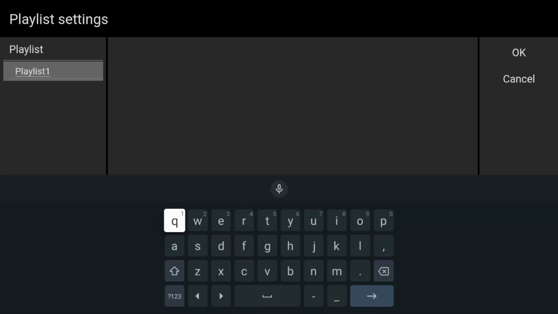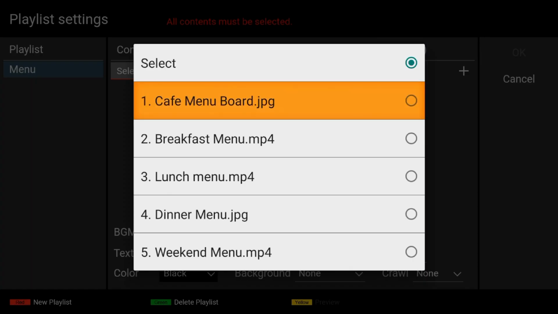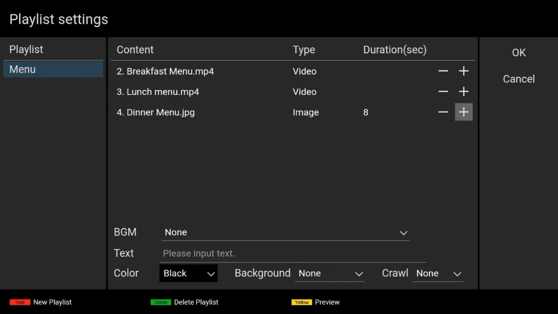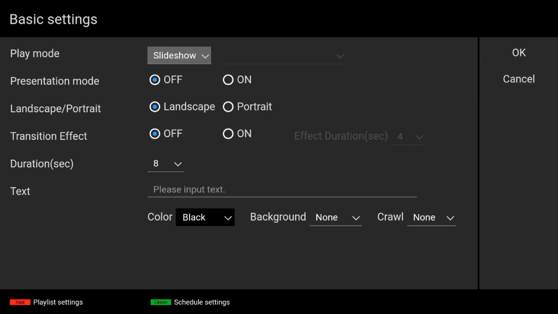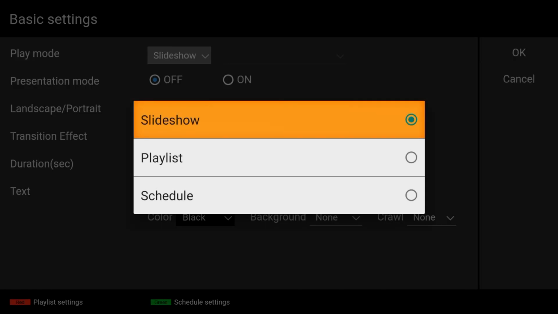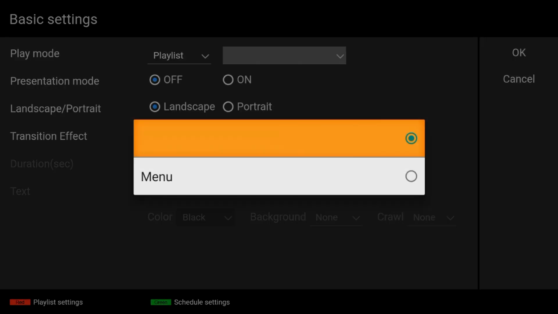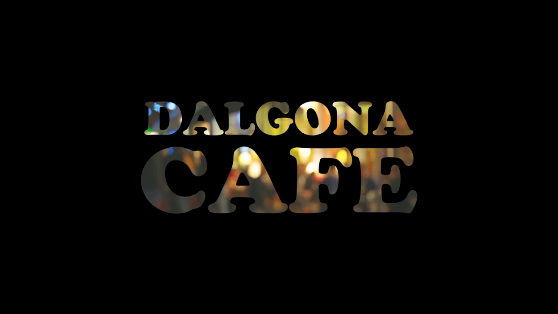You can then go ahead and start creating your first playlist, naming it whatever you wish, and then you can select the content from the drop-down list. This will be the content found on your USB flash drive or what has been already pre-installed onto the internal storage. Then all you need to do is to go to Play mode at the top of the screen, and from the drop-down, rather than slideshow, select Playlist, and then to the right of this, you select which playlist you've just created, and press OK, and your content will start to play back.